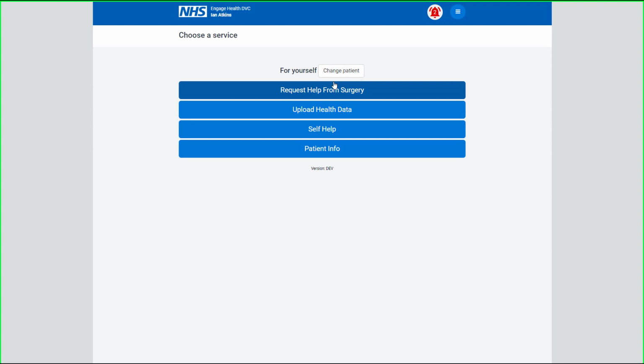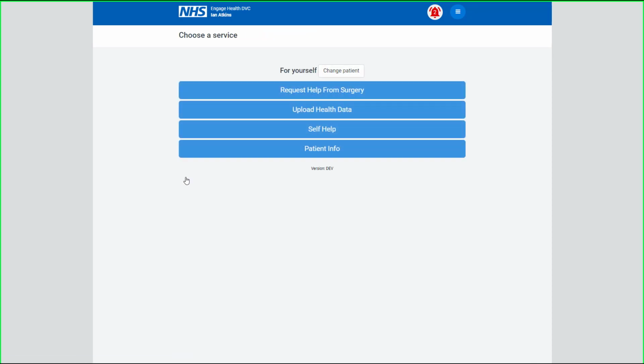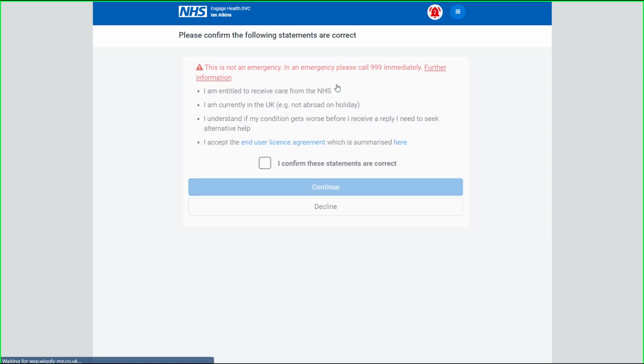As a patient, I can click the self-help link, type in my problem and click search to see any helpful self-help links and information there, so I can visit that link and get self-help information. And I'm going to request help from the surgery.